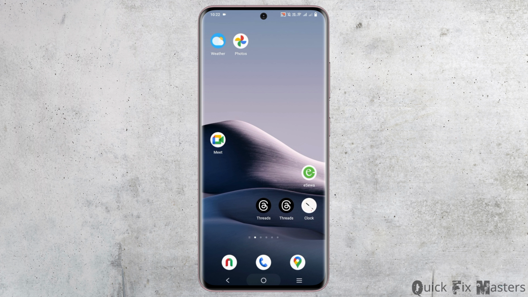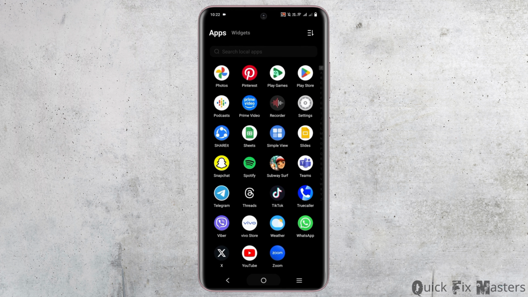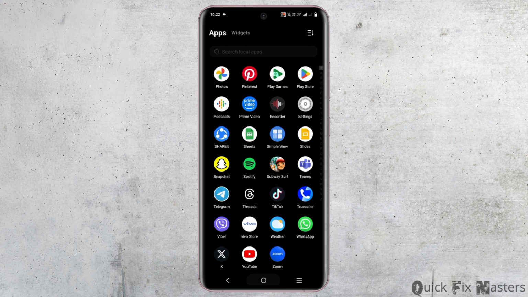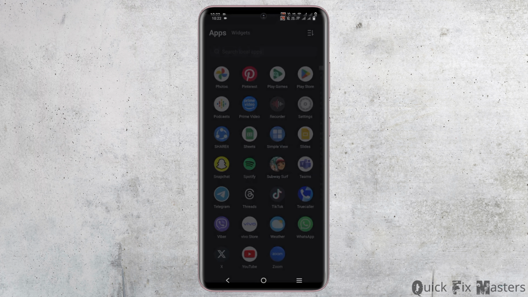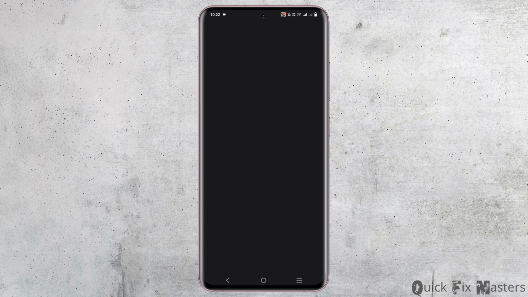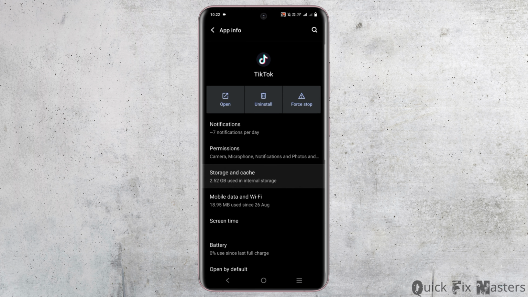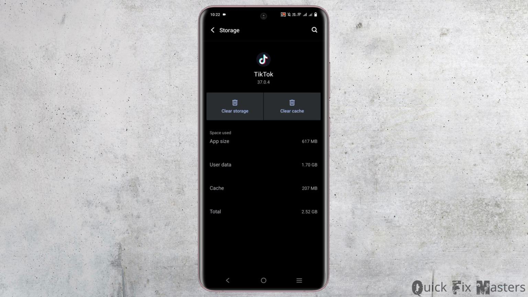Whenever you're trying to load a TikTok video but the comments are not showing, here are some fixes that you can try. To get started, you can clear the cache. For this, you will have to long press the TikTok icon. Then tap on app info and then on storage and cache. After that, tap on the clear cache option and you should be good to go.